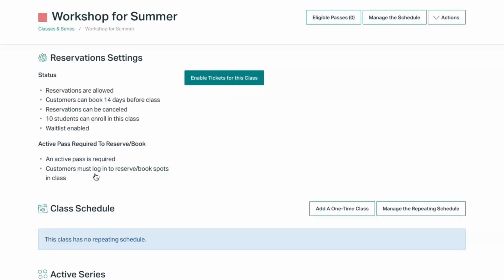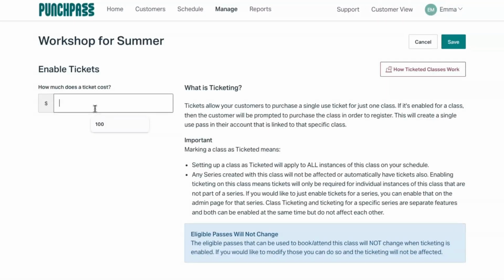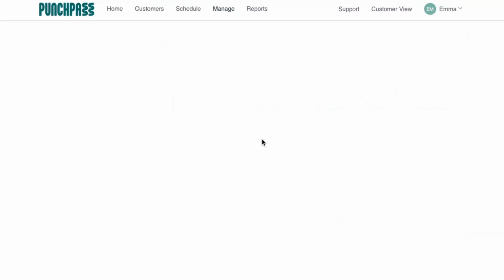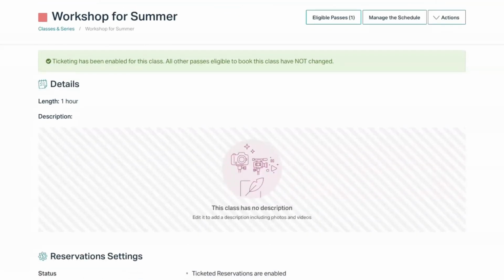If we scroll up a little bit, we'll see there is a button here that says Enable Tickets for this class. So we're going to click that button and then set the ticket price for the full workshop or event. So I'm going to say this one is $100, and we will click Save, which is super simple. And essentially what this means now is that the ticket has been tied directly to this workshop. So if a student wants to go in and make a reservation for this workshop, they will be immediately presented with the option to buy a ticket, and they will need to purchase that ticket, obviously, to reserve their spot.